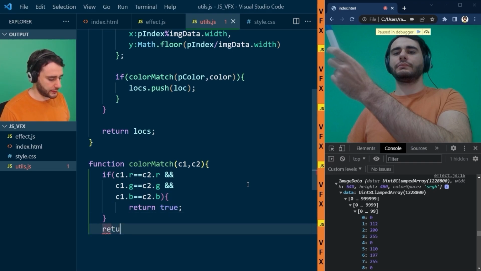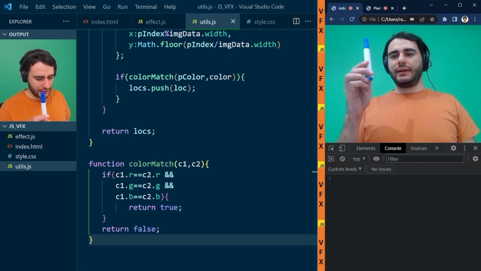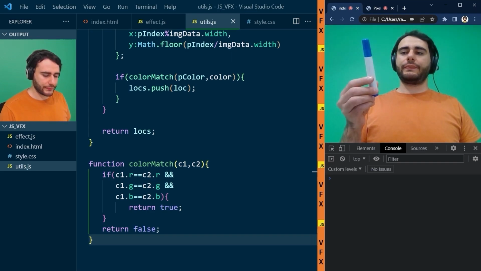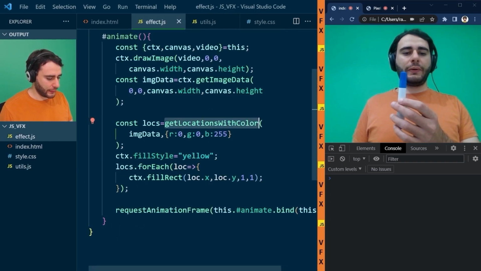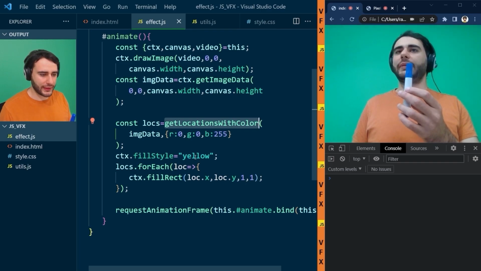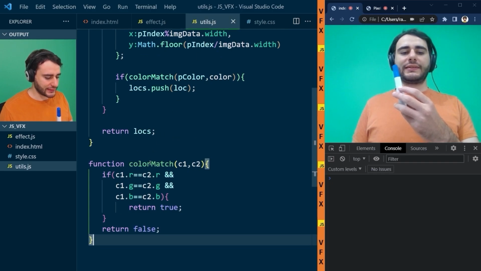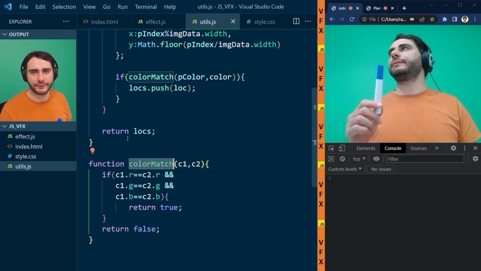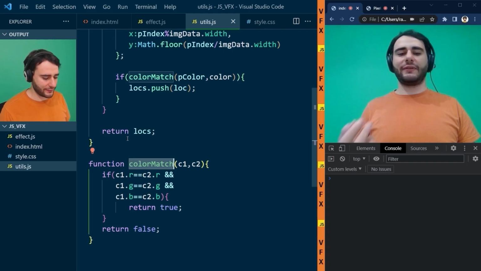Otherwise, I'm gonna return false. Now, if we save this and refresh the page, it doesn't actually work. I mean, we were supposed to get the blue pixels recolored as yellow for our debugging right here, but it doesn't work. And the reason for that is this color match function. It's too strict. You remember before, it wasn't the pure blue color that we were seeing in the image data in the console. It was something else.